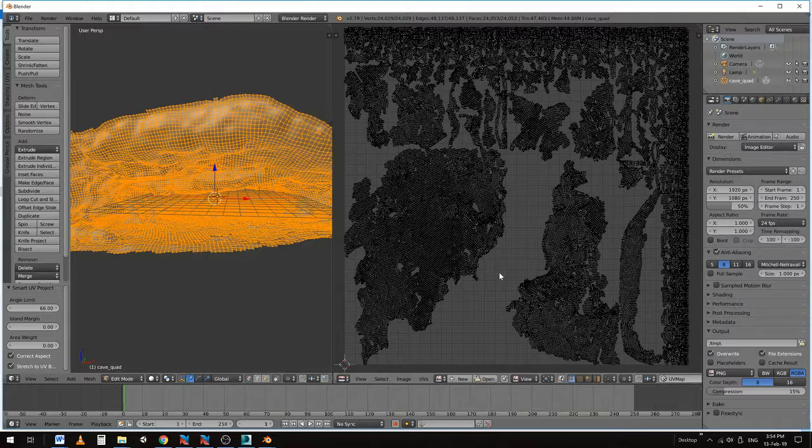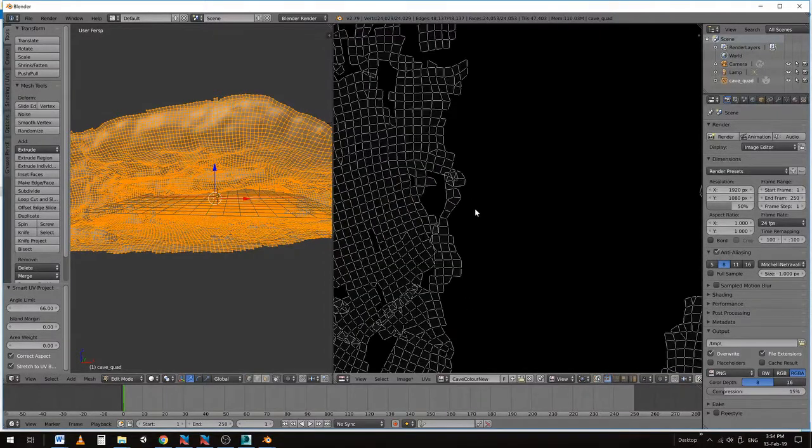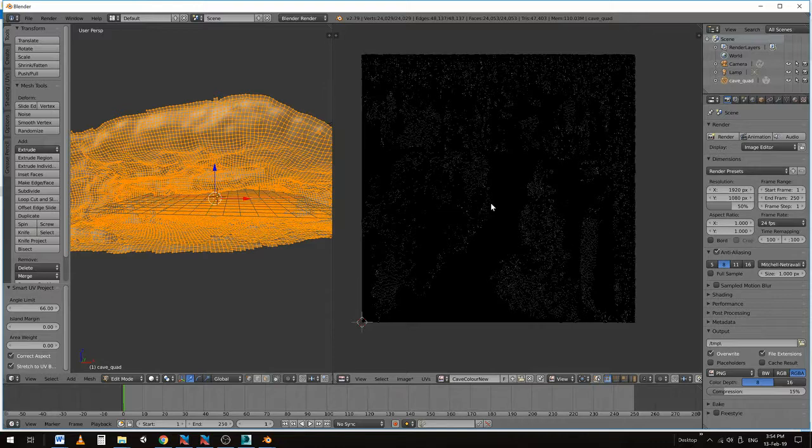So the next thing that we have to do is we have to create a texture for this UV map. So we click New, and we create a new texture map. So I'm going to call it Cave Color New. And I'm going to make it 4096 by 4096. And I'm going to create it. Okay, so now we have a new map ready to be created.